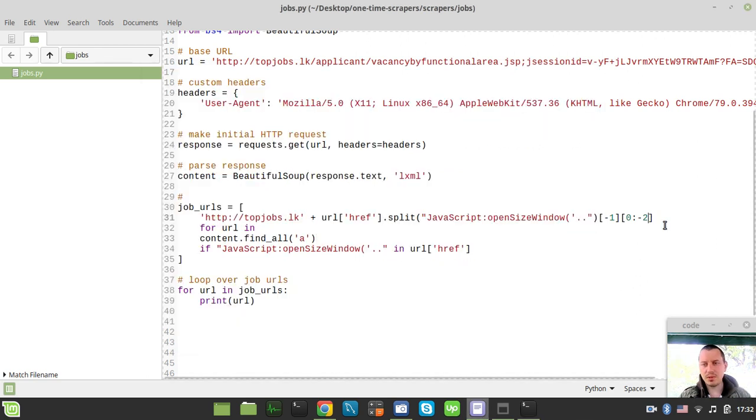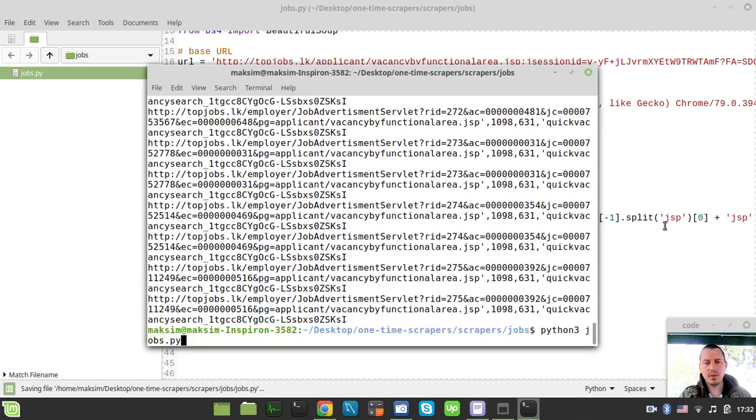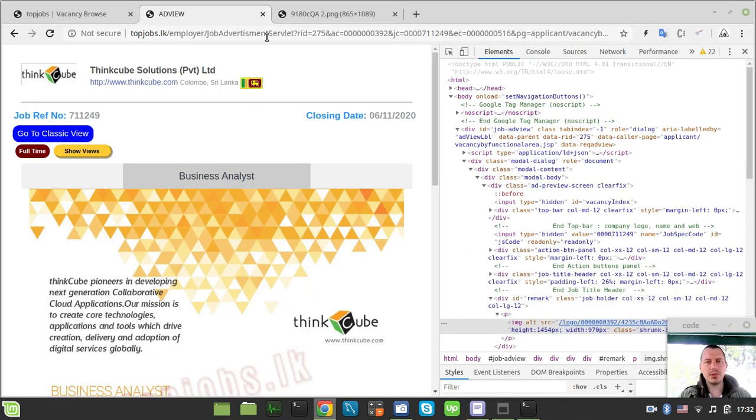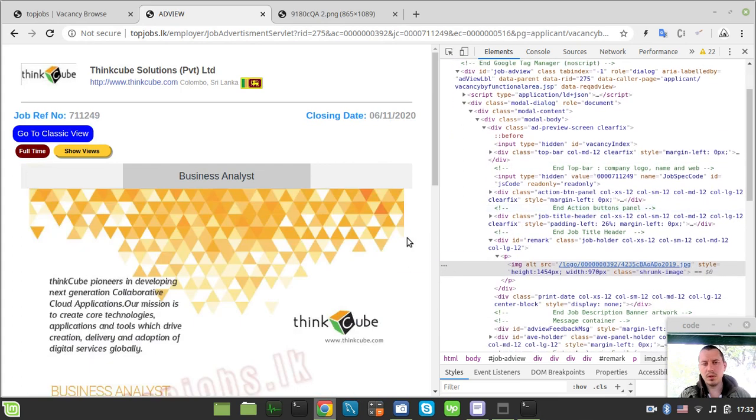Okay, let me try to split this by JSP and take the first element and append JSP at the very end. Okay, let's try one last time. I hope this would be the last time. And as far as making some requests, I just want to have a look.